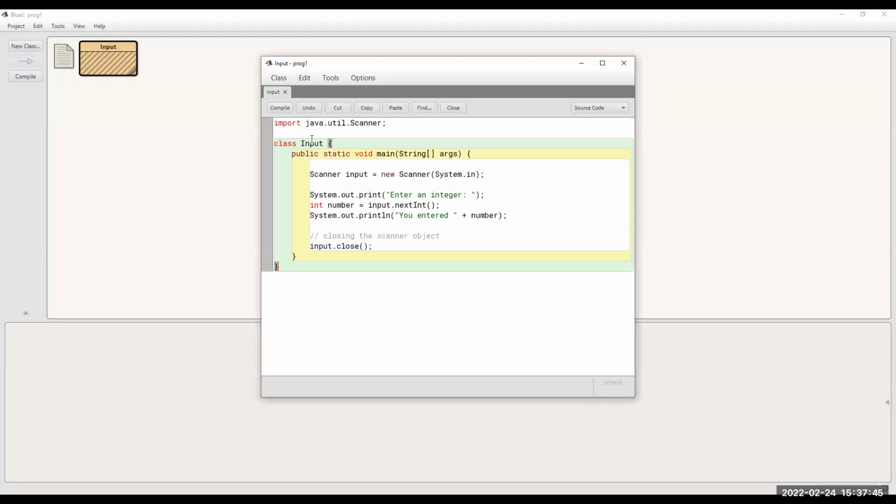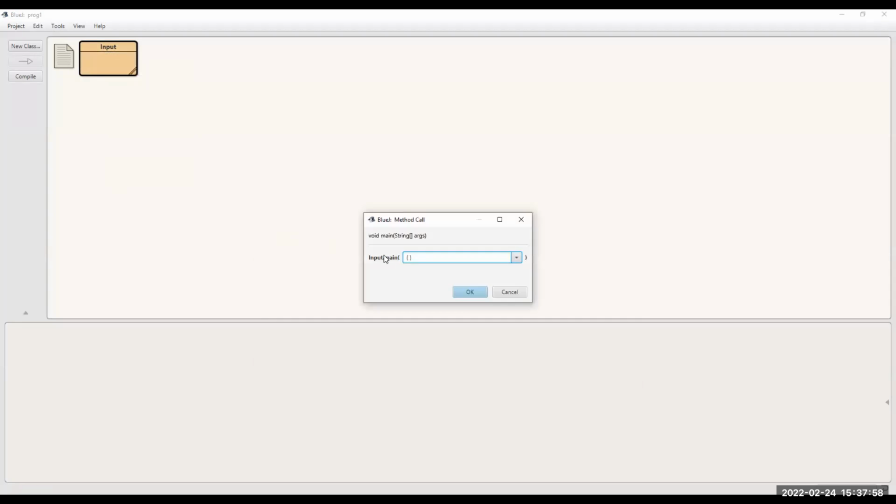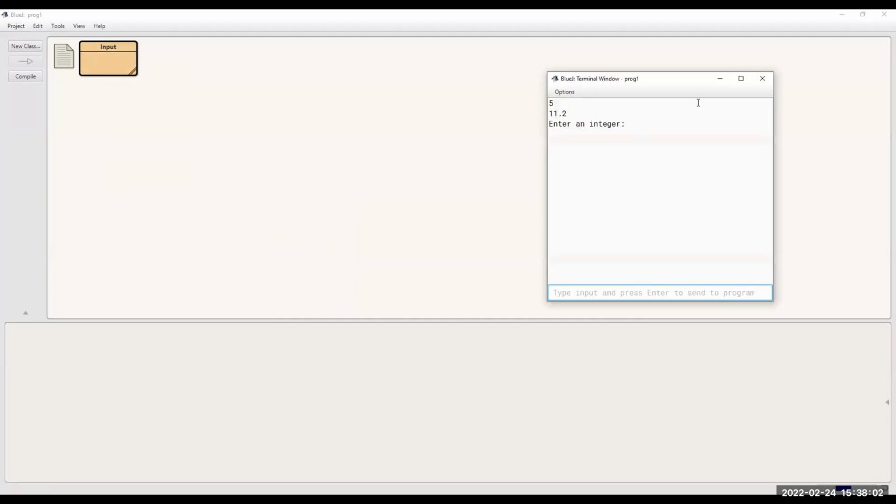Right. So to do that, first let us compile. When we do that particular compilation, the compilation is done here. It is successfully done. Then we go for the output, void main string args, the output will be there. Okay. And enter an integer. It is asking for some integer value. So type input and press enter to send to the program.